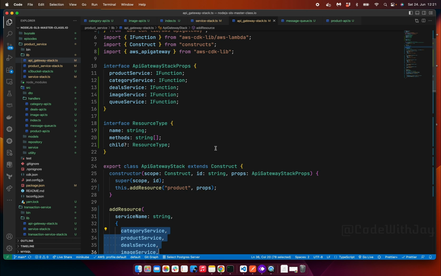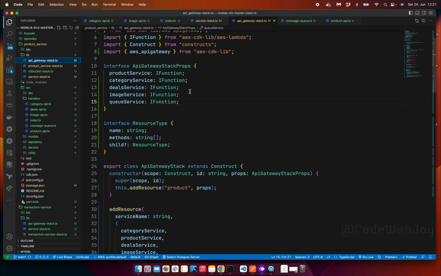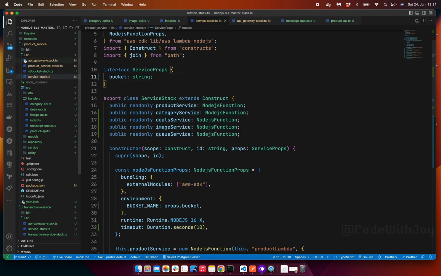What we are going to do is introduce an interface which will comply with all these related functions, however many functions are needed, and we'll hook them up right there. So you don't need to repeatedly create the same thing for the service stack as well as for the API gateway stack, right? Let's try to do that. Here inside the lib directory, we are going to create one new file called service interface, right? So let's create that.